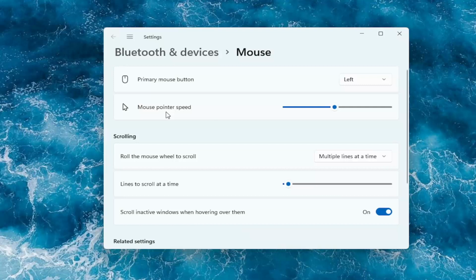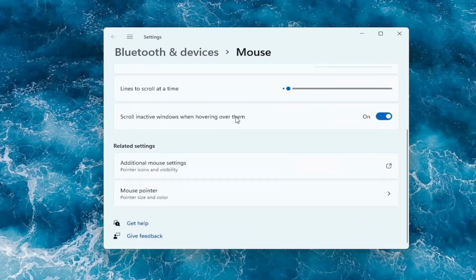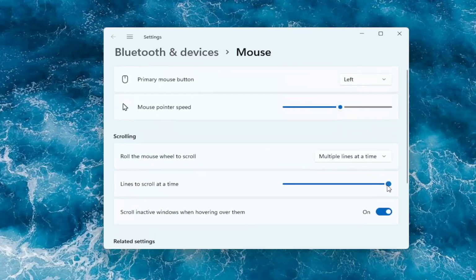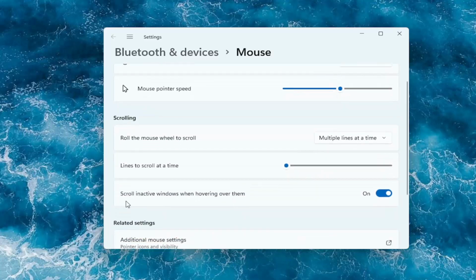So if you want to adjust the mouse pointer speed, you can make it slower or faster by dragging the bar to the left or the right. And you can do the same thing for the lines to scroll at a time. So if you're trying to scroll faster up or down, by moving it further to the right, it should scroll quicker. It should be more responsive and more sensitive to that feature. And you can also scroll in active windows by hovering over them. You can keep that on or off.